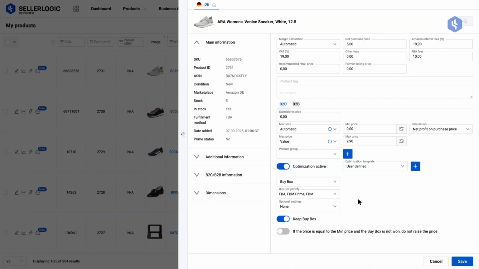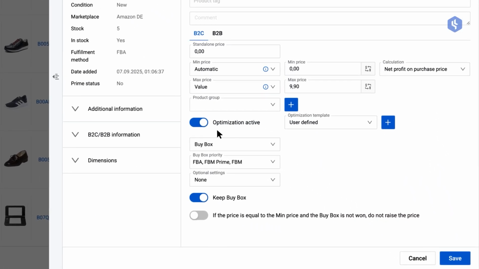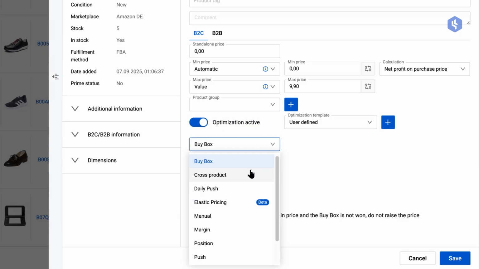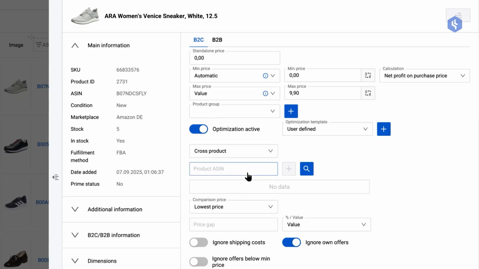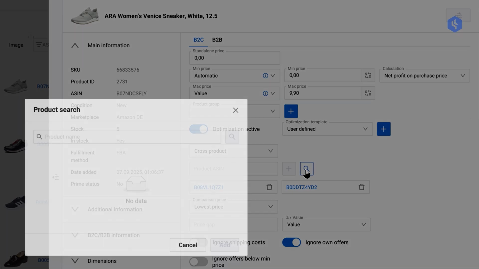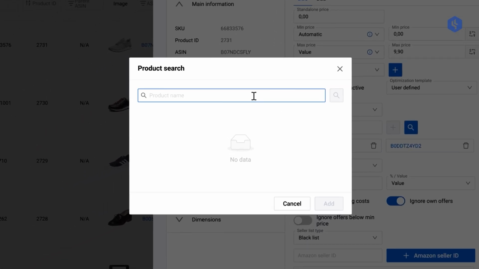To set up the cross-product strategy, first, make sure that the Optimization Active toggle is enabled. Select Strategy Type. Choose Cross-Product from the dropdown. Add reference products. Use the Product ASINs field to input competitor ASINs. You can add multiple and remove them at any time. A search tool is available for convenience.